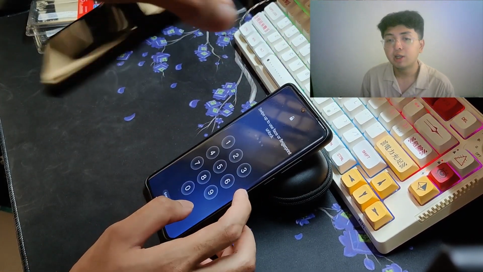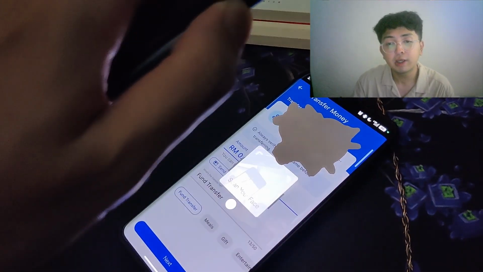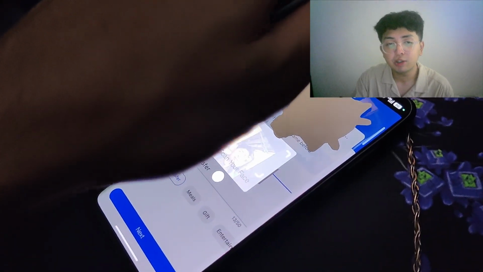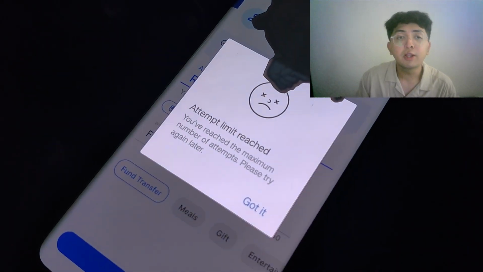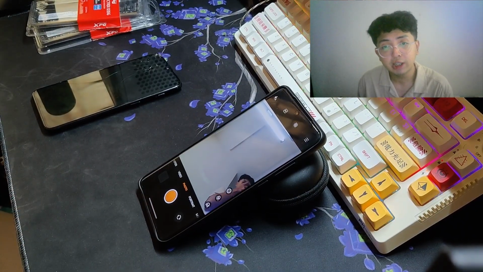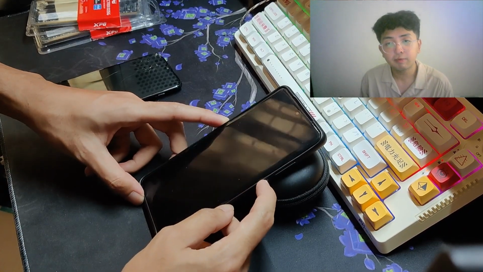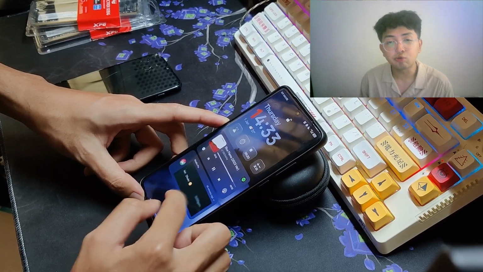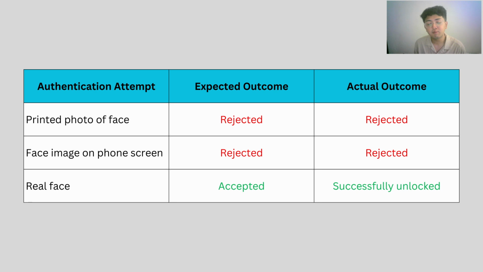Second scenario, I then repeated the same spoofing attempts to make a payment through Touch and Go e-wallet. And again, both spoofing methods were rejected, preventing unauthorized payment. Finally, for control test, I used the legitimate user's real face as a control test, and it unlocks. The system successfully authenticated the real user, and the payment went through. The results show that both printed photo and screen-based spoofing attempts were rejected, while the real face authentication was successful.